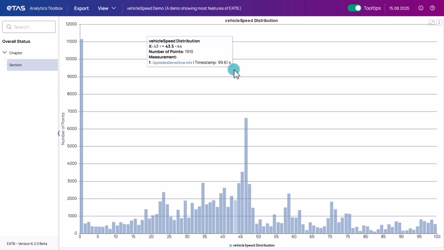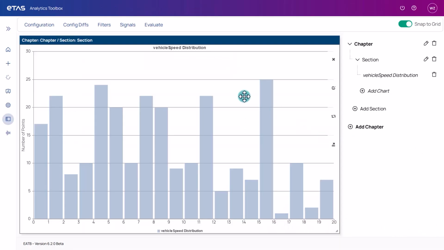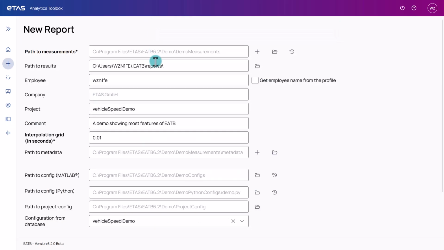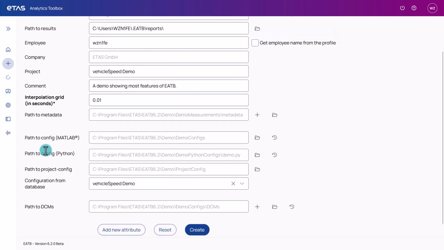Besides creating configurations in the graphical config creator, EATB offers two other ways of creating configurations. Above the selection of our config creator configuration, you see the inputs for those two other options. You can use the legacy MATLAB API to script configurations using the EATB MATLAB library. Or you can use the new and modern EATB Python API for scripting reports. See the demo folder shipped within EATB for demo MATLAB and demo Python configurations.